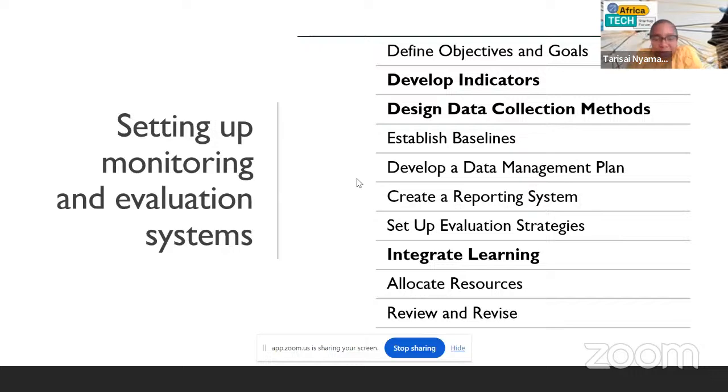Then we also need to allocate resources for MEL. Just like any key function in a business, you need to allocate resources, both financial and non-financial, because MEL activities include data collection. Whether you're going to do surveys or observations, because remember the data needs to be verified also. So you need to allocate resources for this. And in terms of the staffing as well, you assign your roles and responsibilities on who does what in MEL, because this is a critical function in your project implementation.